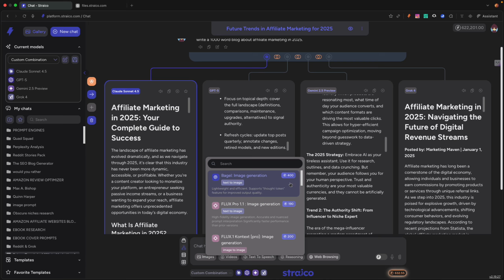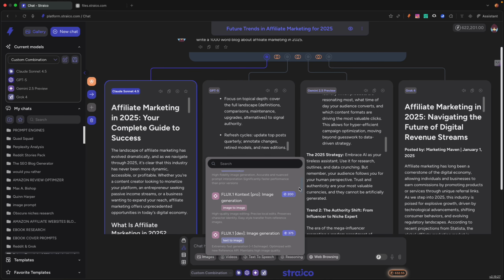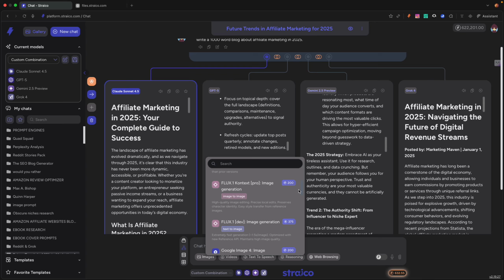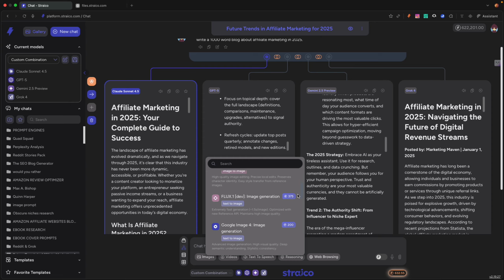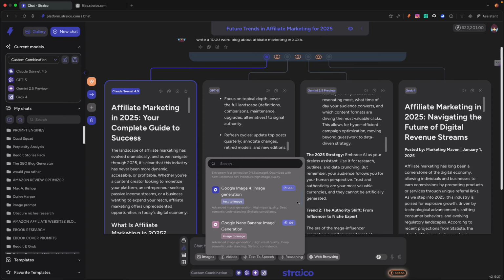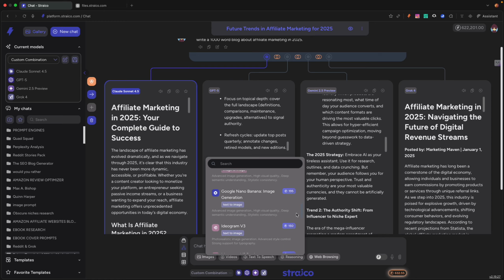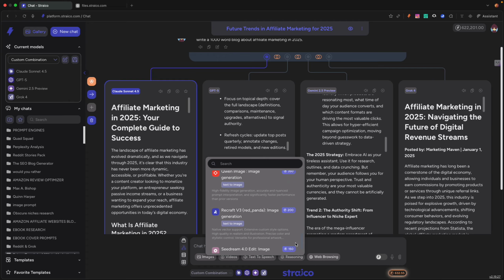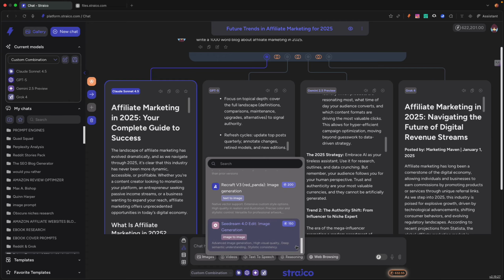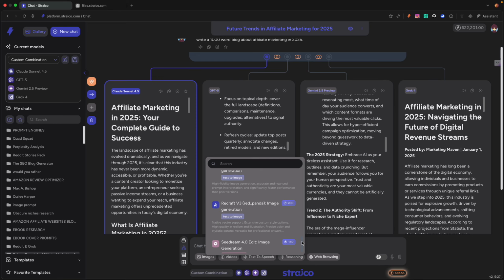They have Bagel, they have Flux Pro 1.1, they have Flux Context for image to image, and for text to image, they have Dev. For text to image, they have Imagen 4. They have Nano Banana for image to image and text to image. They have Ideogram for text to image and for image to image, and they also have Imagen 1 for text to image, and they also have Qwen for text to image and also Recraft. Seedream is image to image, unfortunately, because Seedream is amazing, in my opinion.